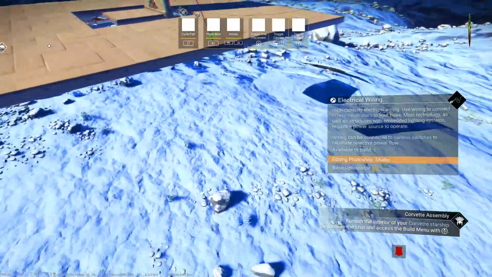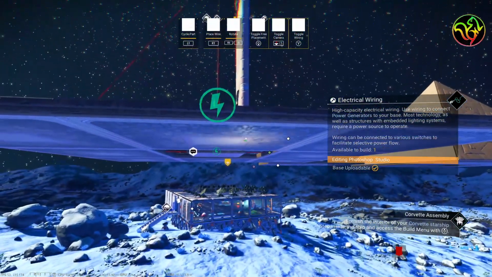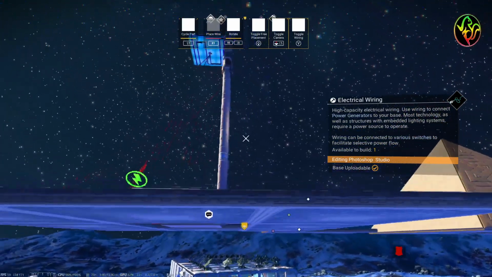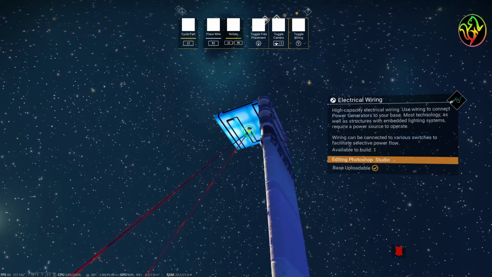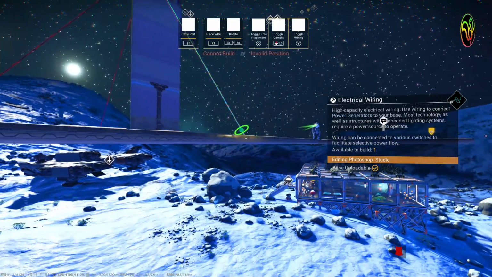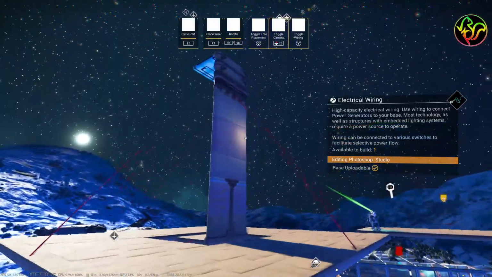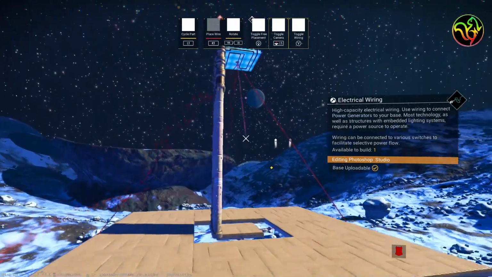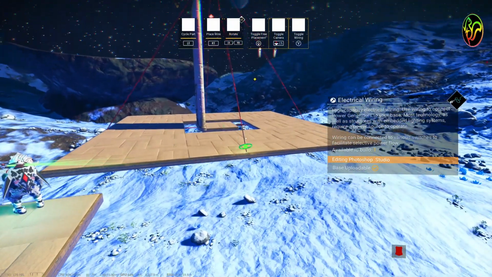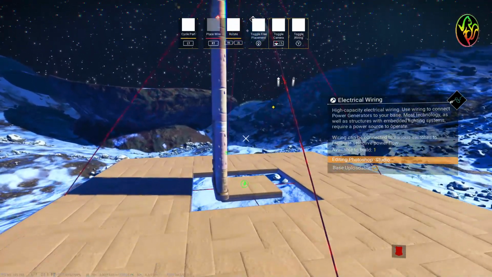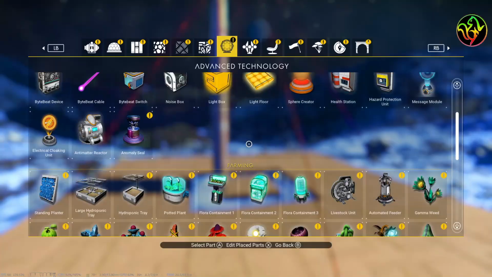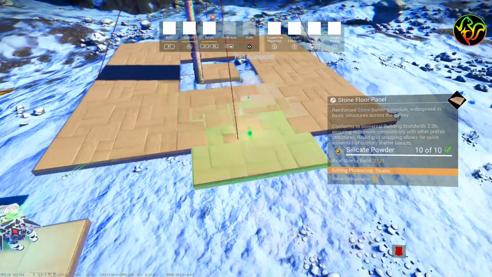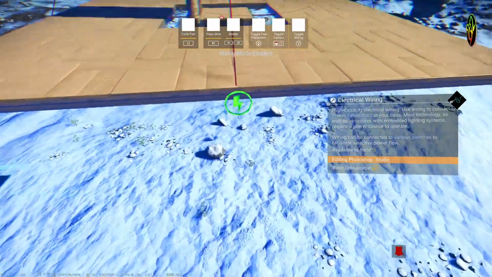I just want to make sure that it's not skewed. That looks good. And the last wire. Here we go. Now we can go and copy one of the floors, and we need to wire glitch it in.